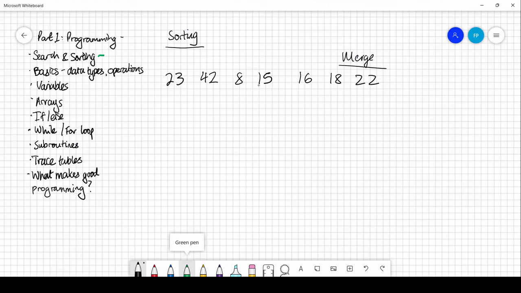We have 8 numbers on this list: 23, 42, 8, 15, 16, 18, 22, 25. We can easily sort this with merge sort. Okay, so what does merge sort first do?